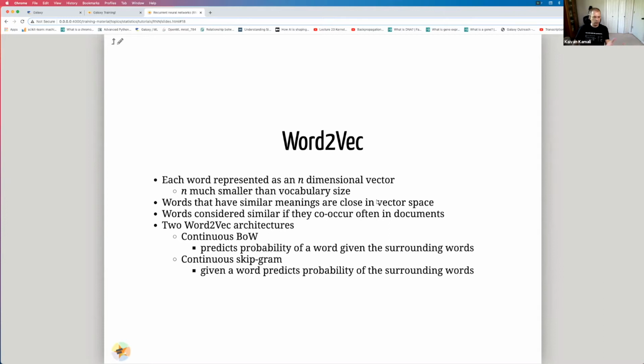There are 2 algorithms or architectures. One of them is called continuous bag of words, where you predict the probability of a word given the surrounding words, or as it's called, the context. Or there's another algorithm called continuous skipgram, where given a word, you calculate the probability of words surrounding that word, which is the context. So you can basically use these algorithms on a document database and come up with a word2vec representation for all the words.